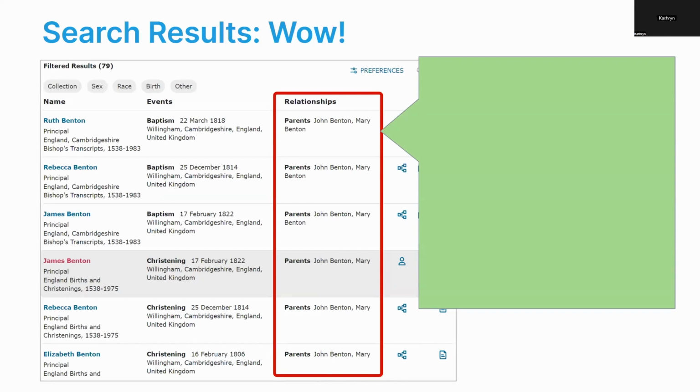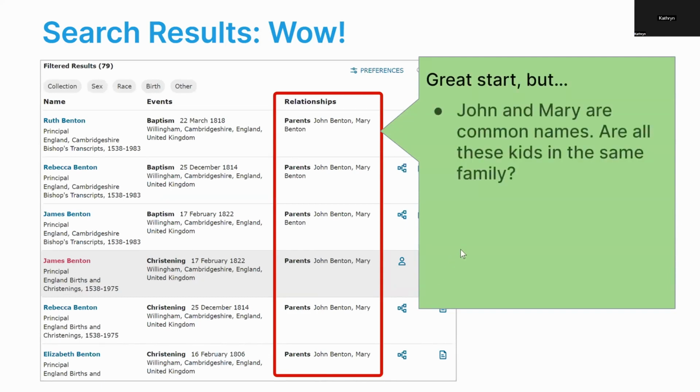It looks really good, but John and Mary, like we said, are common names. There's a little bit of a spread on these dates. We've got 1814, we've got 22, we've got 1818. So are these kids in the same family? What if the 22 actually belongs in a different set of kids? We can't tell from this screen.